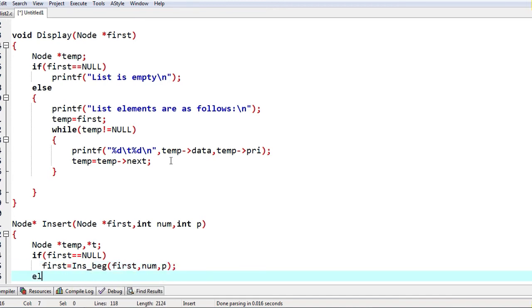If the list is not empty, else if the list is empty, if the queue is empty, we have to insert in the beginning. And also, suppose the first element's priority number is greater than this p, then also we have to insert it in the beginning. So that condition also I am going to check separately.